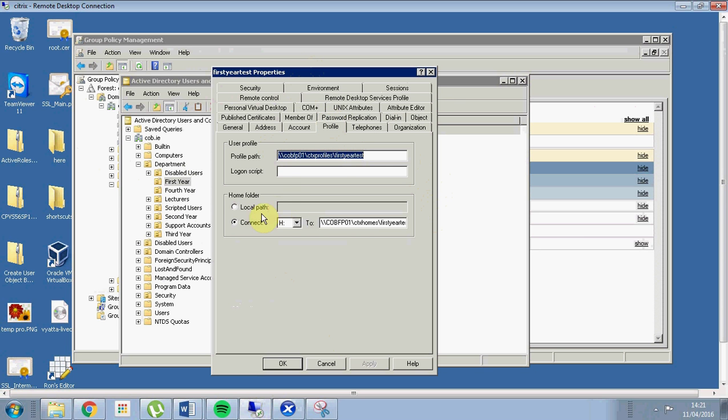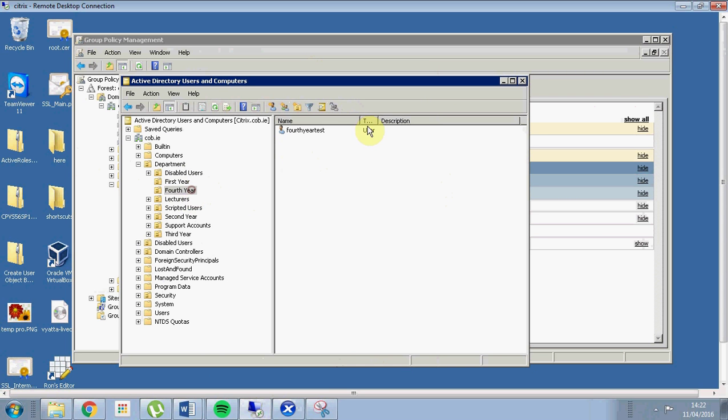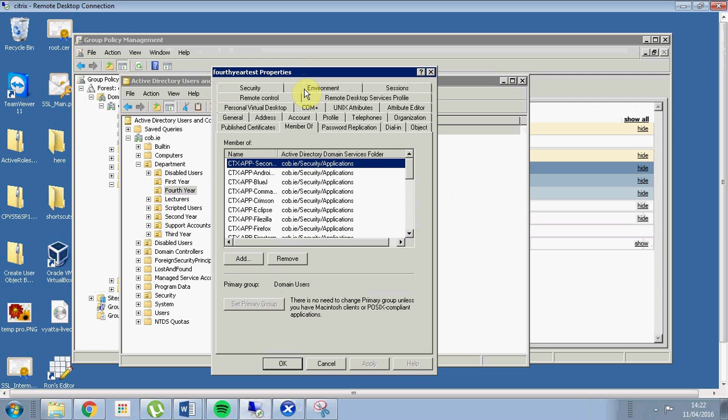If I go over to the profile tab, we can see each student has a location on a file server set to their own name, and they have a location on a file server set for their user profile. So their user profile is a roaming profile that's located on a physical file server they also have implemented. And as you move up through the years, if I click a fourth year student, a fourth year student will have a lot more application access than first year students. You see they have a lot more security group memberships, and that just controls what access they have.